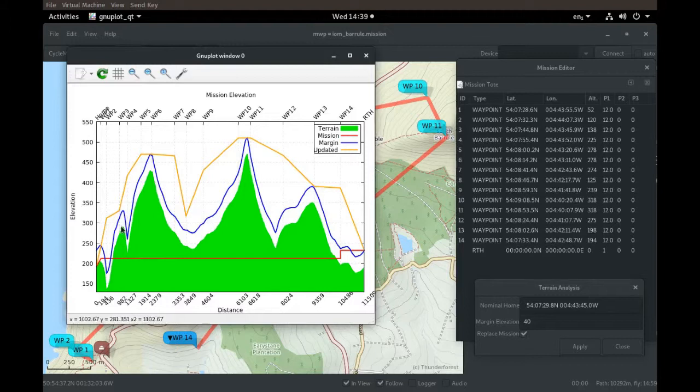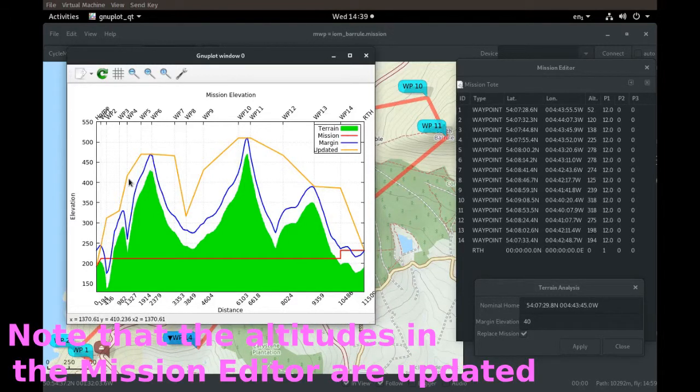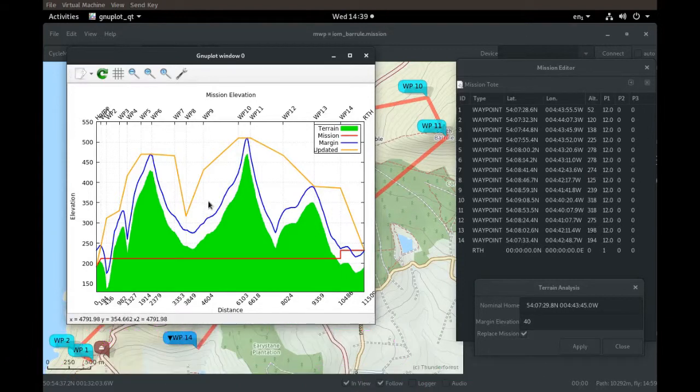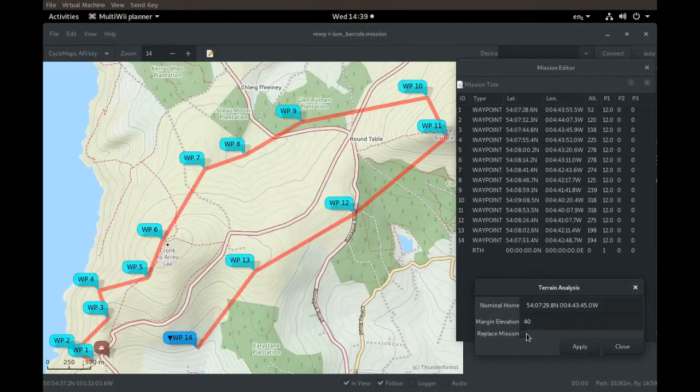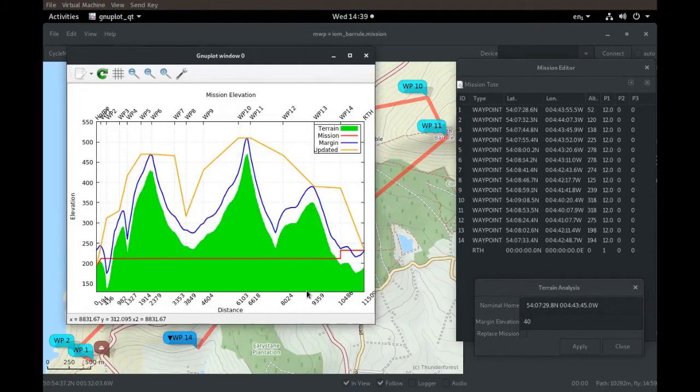So there's lots of things that I could change here. So waypoint 2, 4, 7, 8, 9, 12, 14 are things that I'd want to change. I now don't want MWP to automatically change the mission for me, so I'm going to negate the replace mission tab. Let's just get that GNU plot back.